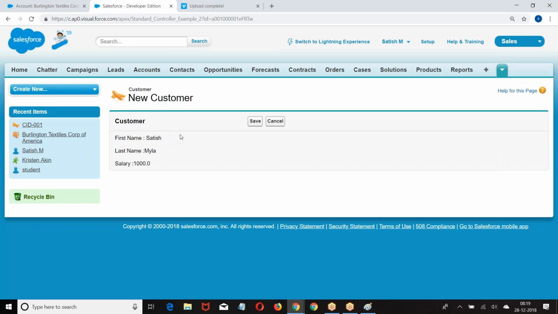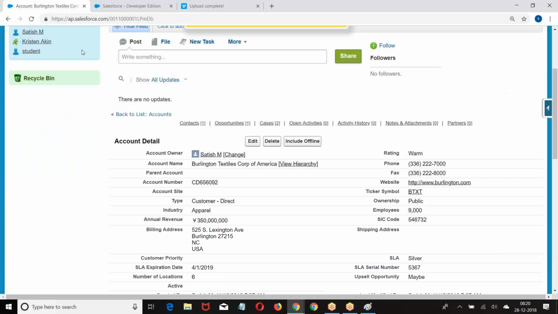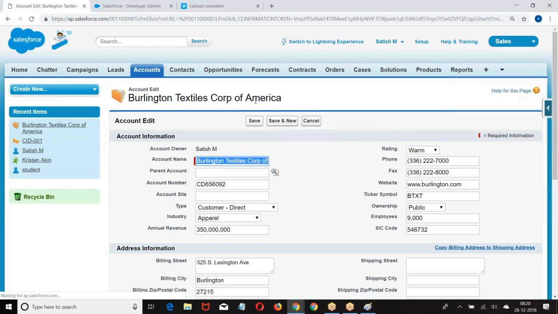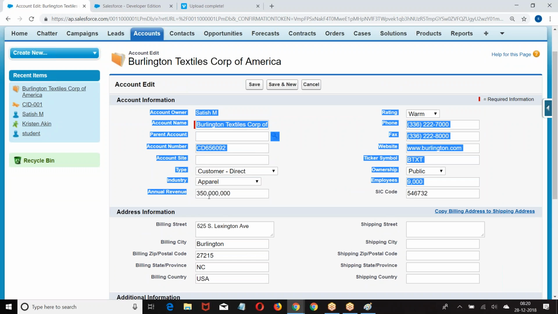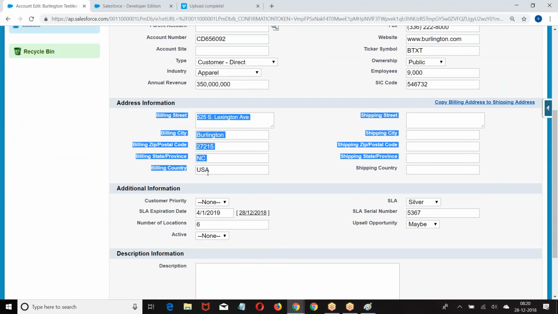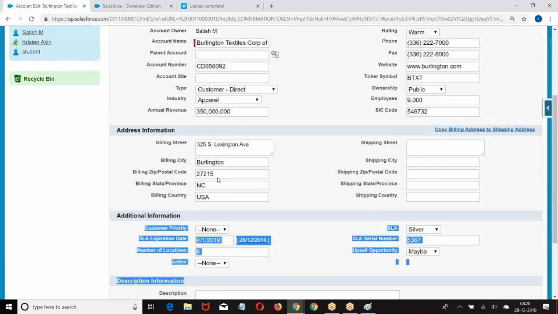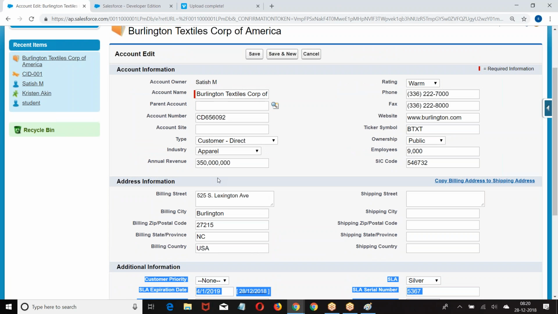Whatever the page block is there, I want to divide it into a number of columns. Look at this. If you go to edit, in the page block, what will happen? Account information, under this we have this section. Address information, we have this. Additional information, this. So the block is divided into a number of sections.